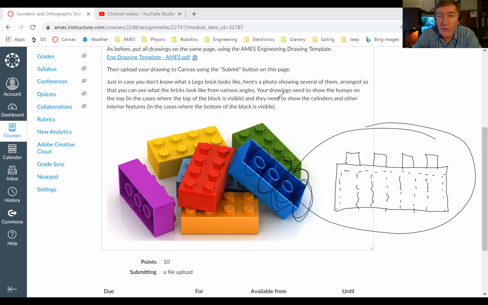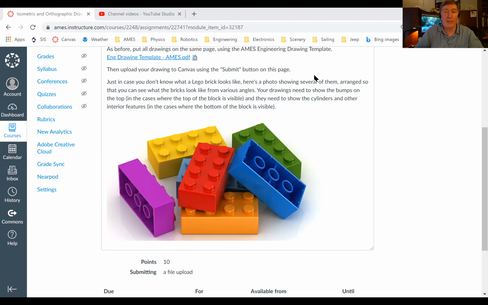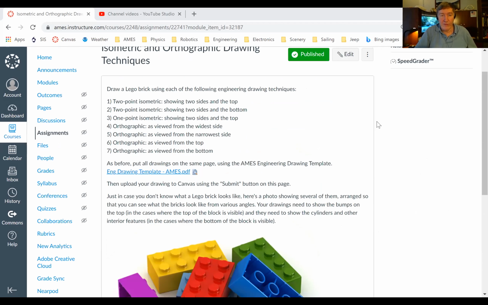So this is the orthographic view as viewed from the widest side and as viewed by Superman, okay, where anything that a human could see is a solid line, but anything that only Superman would see with his X-ray vision, that goes in with a dotted line. Okay. So that is your homework assignment tonight. I want you to do that.